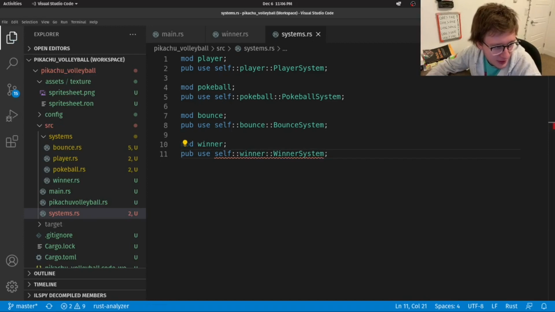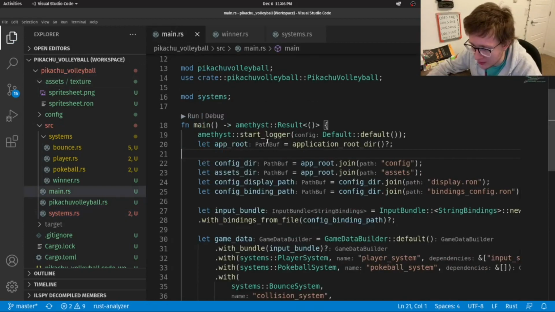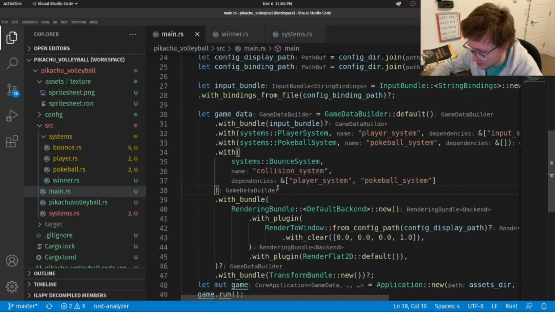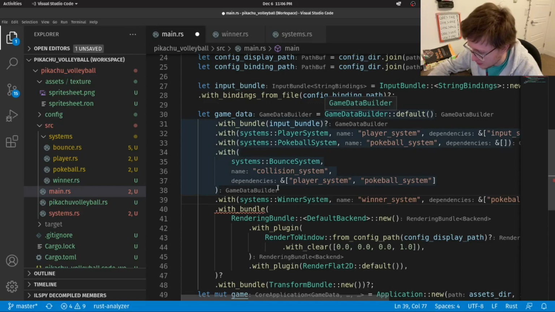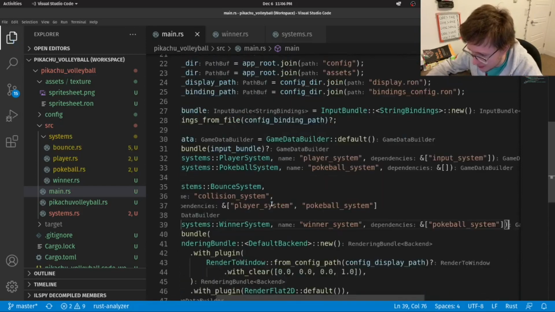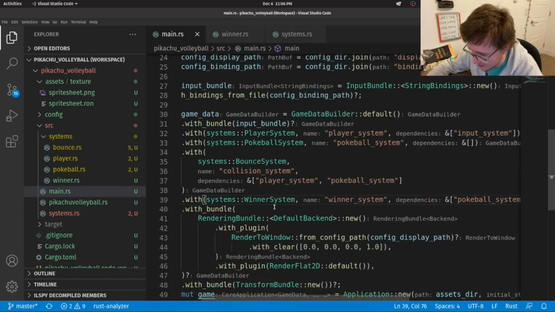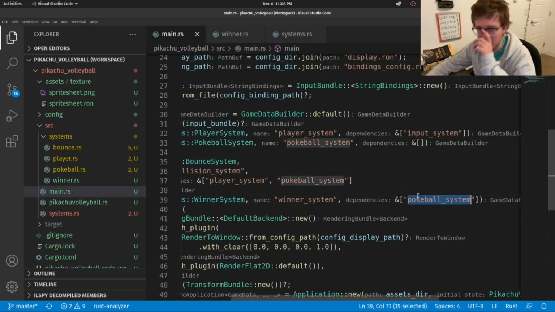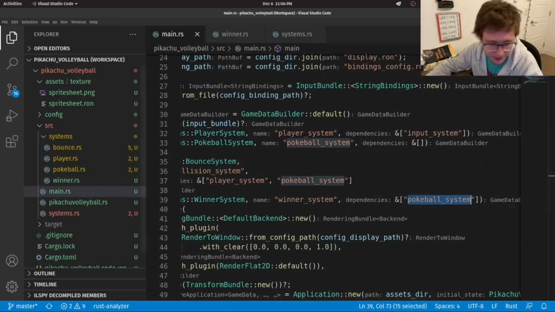Good. Now we go to main.rs and we will add our winner system to our game data, just like so. I think I have a semicolon by the end. Let's remove the semicolon. So a system called winner system, or name winner system. Dependencies is the Pokeball system, right? Because it's dependent on where the Pokeball hits. And you'll see how we'll use it in a sec.